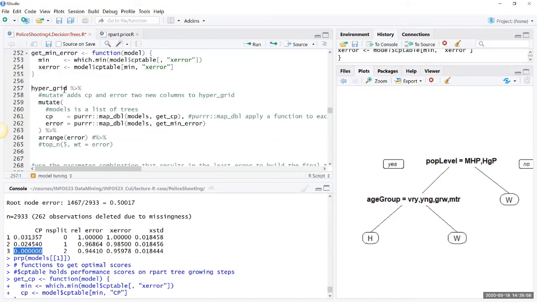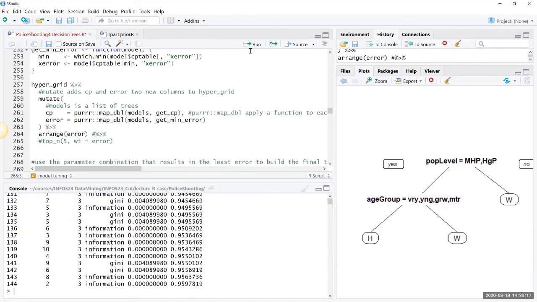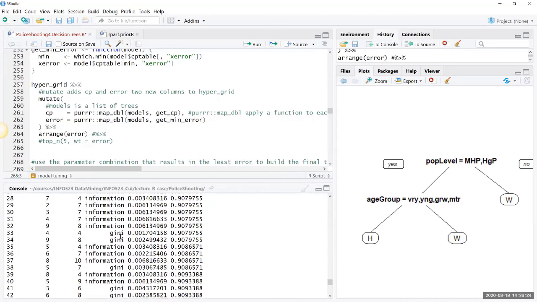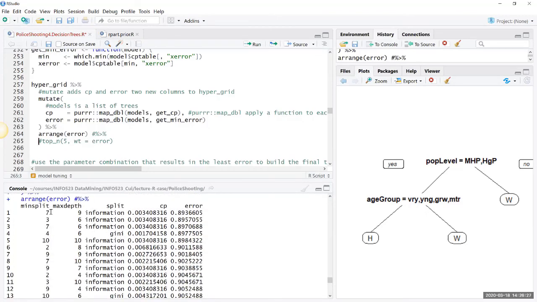Okay, so now we have all those raw values for every model, then we can add the CP and the error to our hypergrid. This is a cross-validation error, by the way. So we can see each combination of attributes and their performance. So 144 trees. For every tree, this is our minimum split and the maximum depth. This table was sorted by the cross-validation error, so we can see that this tree is the best performing tree.